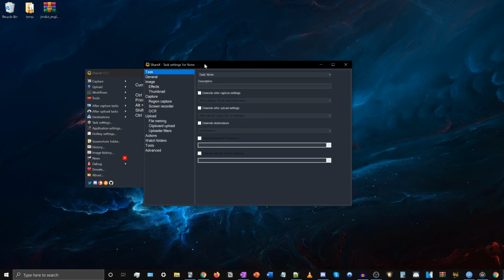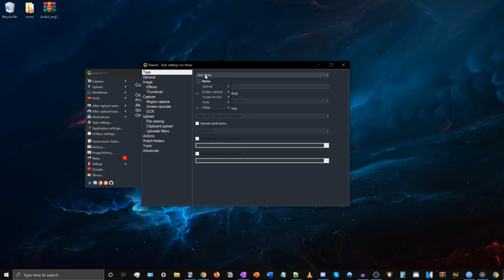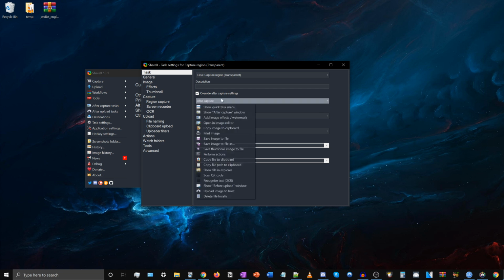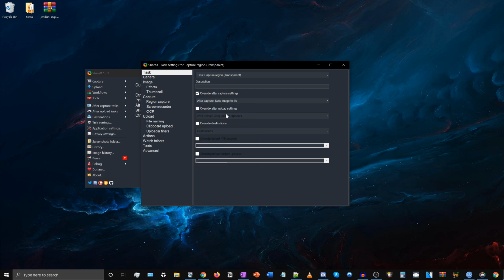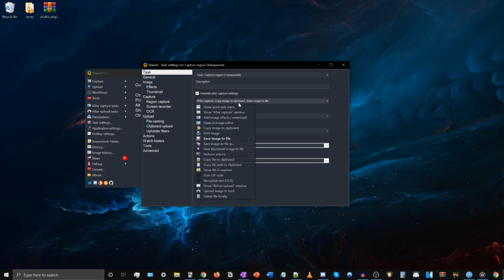And so first, let's go ahead and do the one for images. So for task, you want to go to screen capture, and then capture region transparent, and then check this box, override capture settings. And basically you want it so that you have save image to file and then copy image to clipboard. So make sure that you have these two selected and you don't have any other ones. If upload image to host is selected, make sure you unselect that.